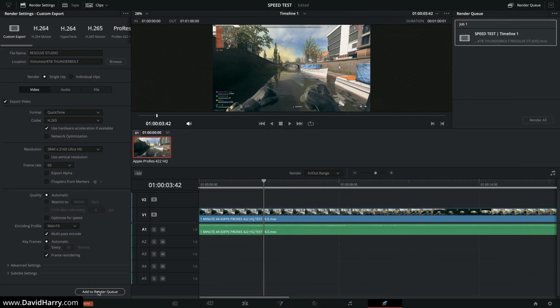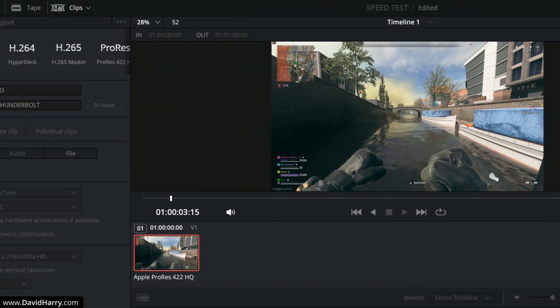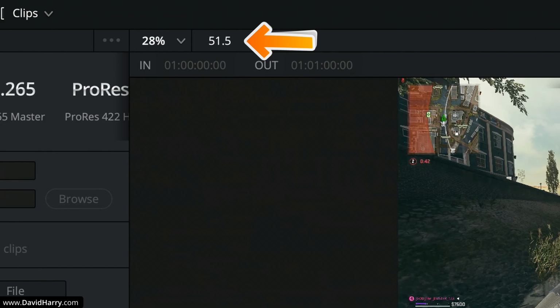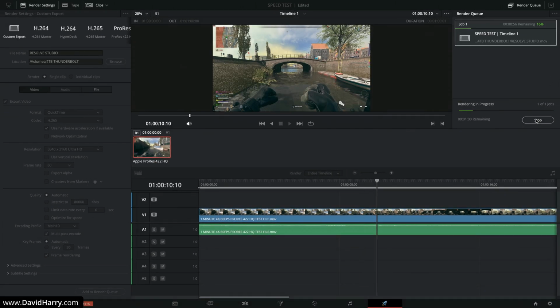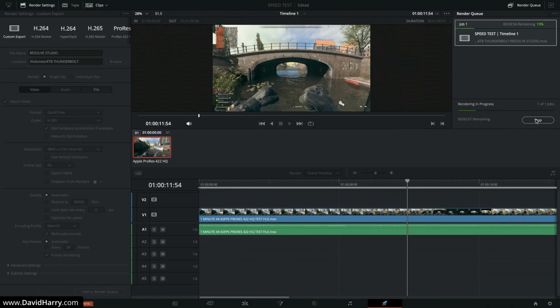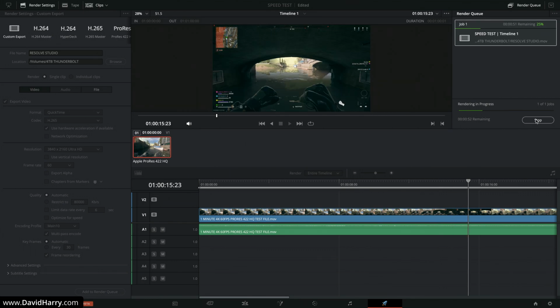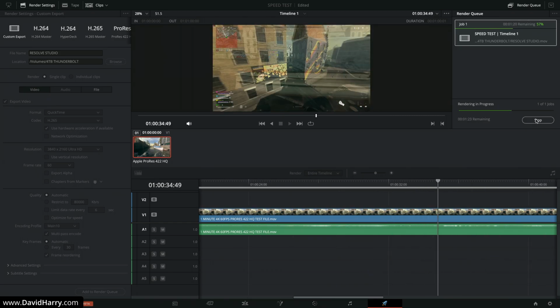Now let me just add that to the queue and I will just click on render all, and immediately we're going to see, let's see, yeah, that looks like it is exactly the same. Now I'm just going to speed through this. I will speed through the first pass and also the second pass in one go, and we'll get to that end number for the encode time.